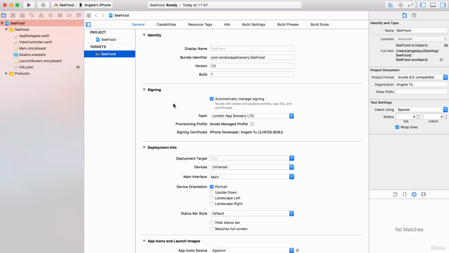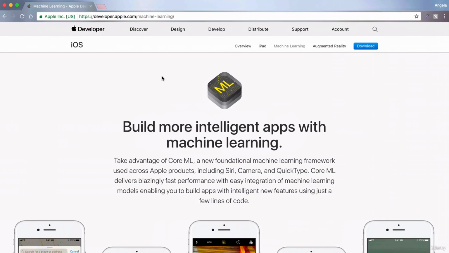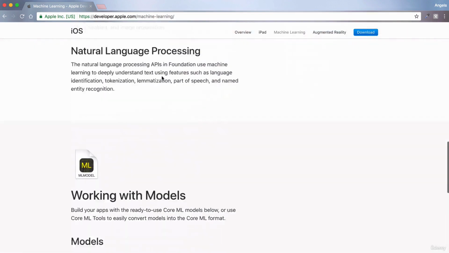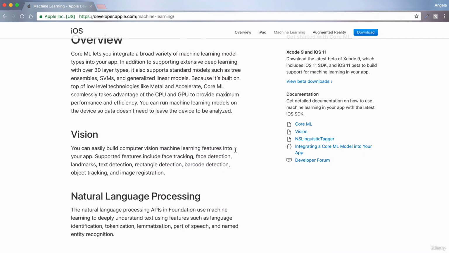So the first thing we need to do is to incorporate the pre-trained image recognition model into our brand new Xcode project. So to do that, we're going to head over to Chrome and you're going to go to developer.apple.com/machine-learning. And that will take you to Apple's new website that tells you a bit more about how you can add machine learning into your iOS projects and a whole bunch of documentation that is really, really useful.